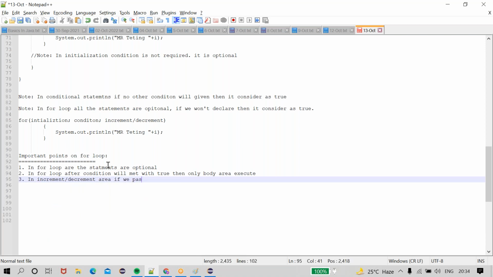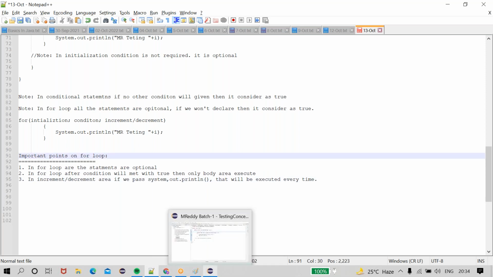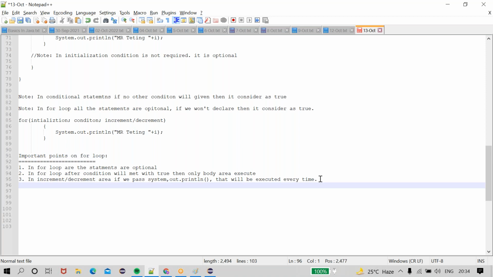If we pass any System.out.println there, that will be executed. Correct? Executed every time. And these are the things we learn. In the for loop, all the statements are optional. See, in the for loop, this is one more important point: initialization is also optional.